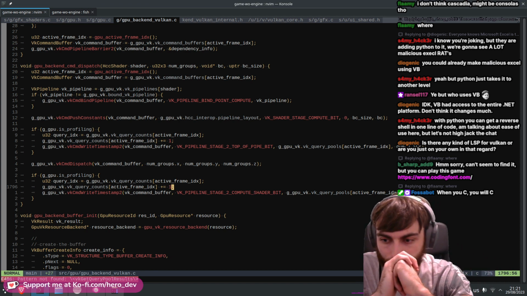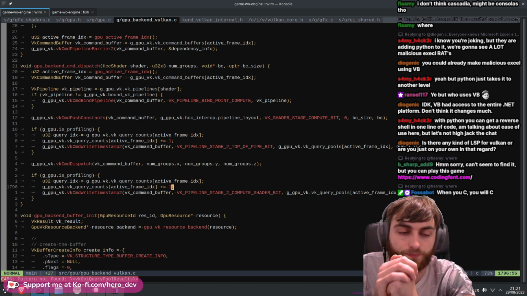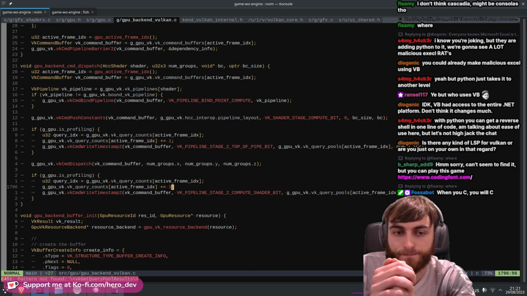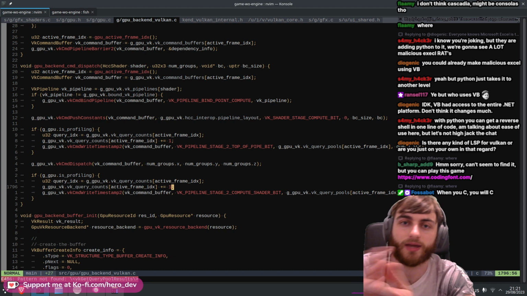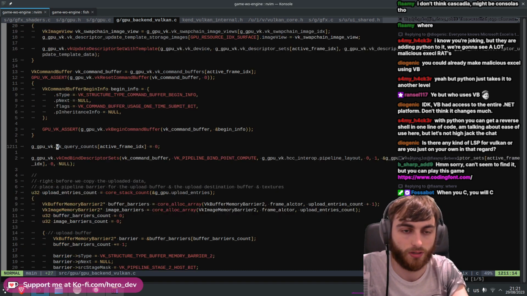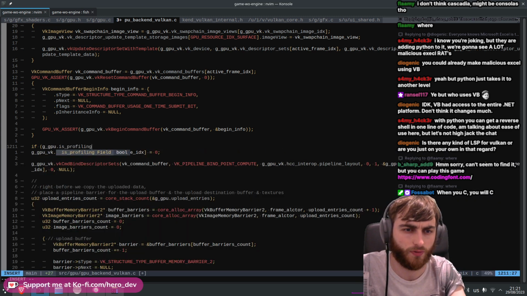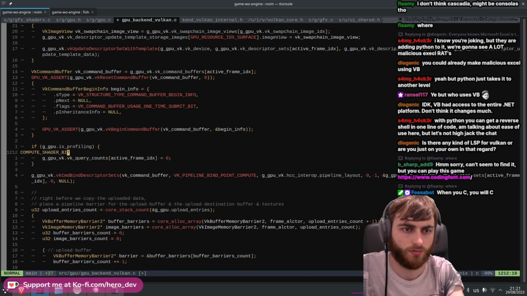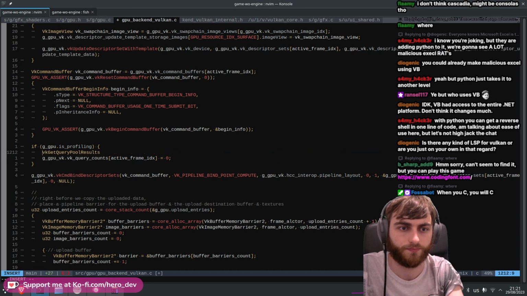So let's think about this. When you begin your frame, if we're profiling, we check to see if there's any query counts. If there is, we read them back and then we reset it. So right here, if ggpuv is profiling, we call this bugger in.